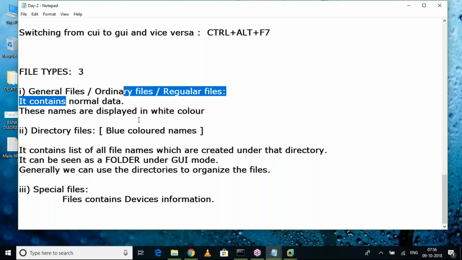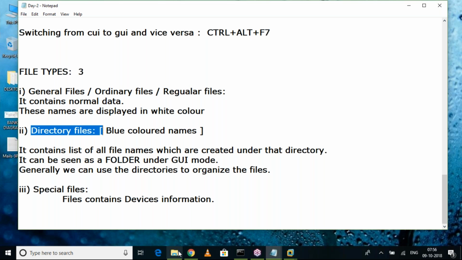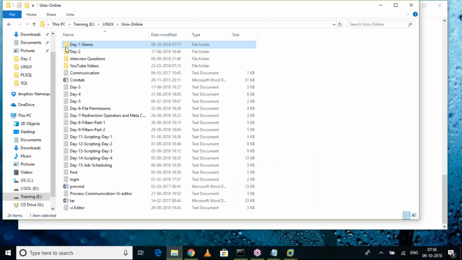Simple. Why are you creating folders? So many folders are there. Why are you creating folders? To organize your files. Understand? To organize your files. That's why we are creating folders. A folder is nothing but a directory. If you have any doubt, I will show you that part also.